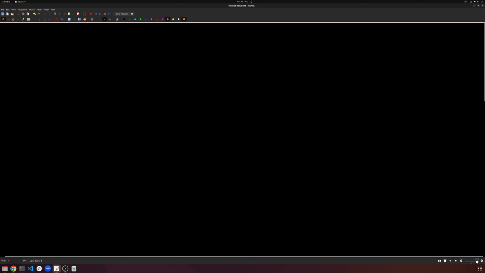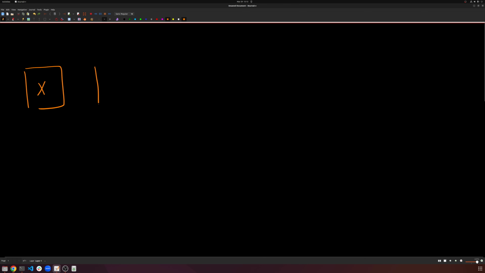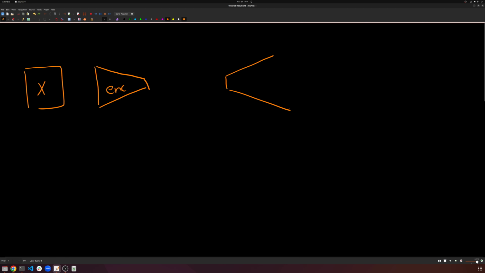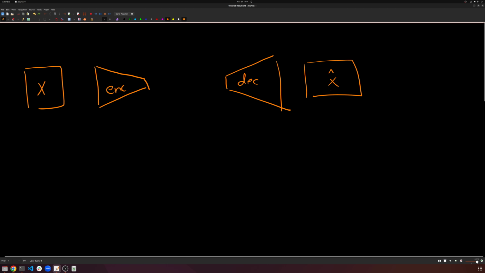We'll be doing an image example again. We'll have some input X. It'll be some picture. And we'll have a standard autoencoder. So we're going to compress down. This will be our encoder. And then we will decompress. That will be our decoder, and the decoder will produce our X hat, which is our prediction.